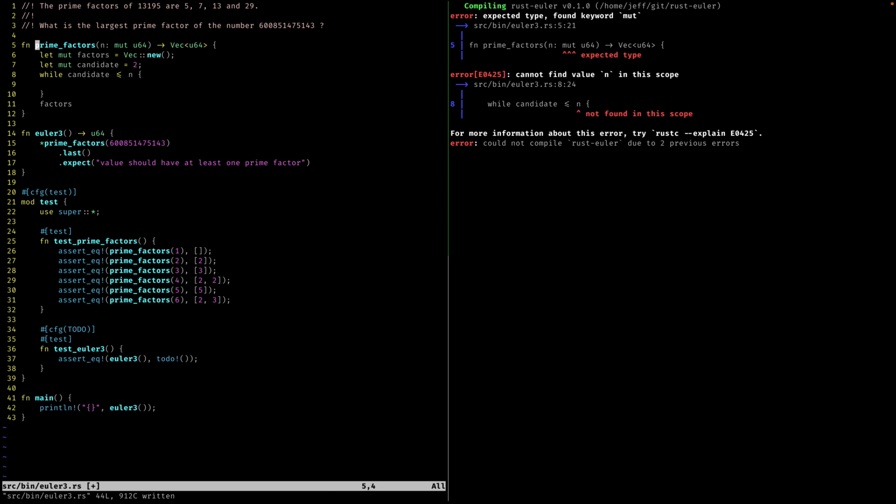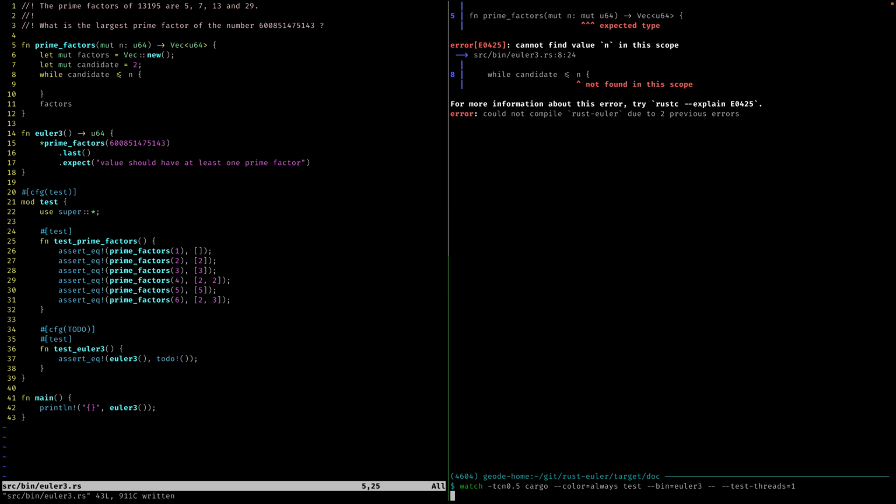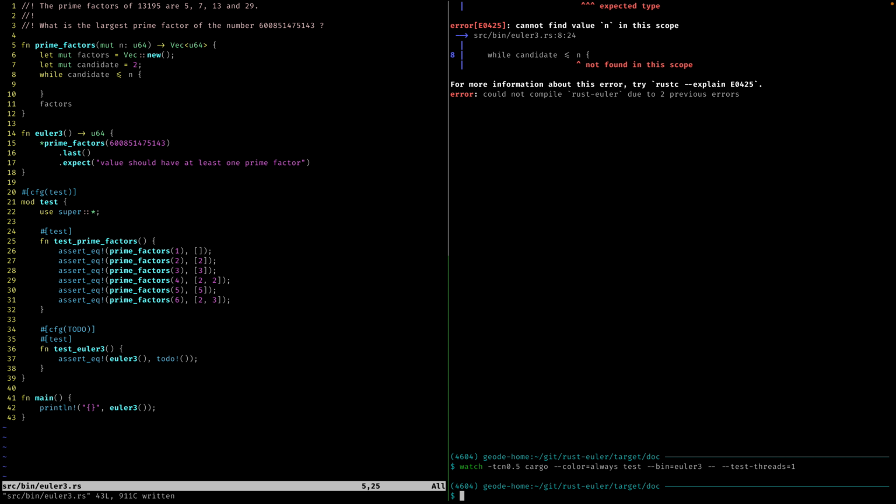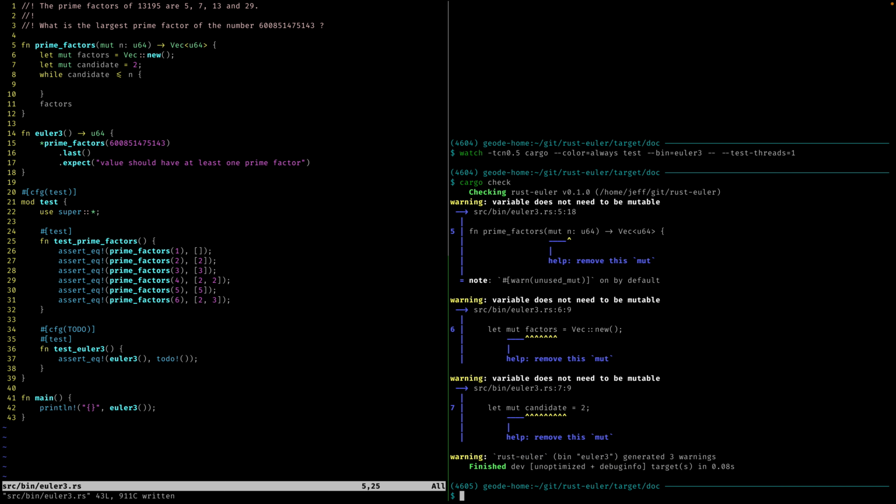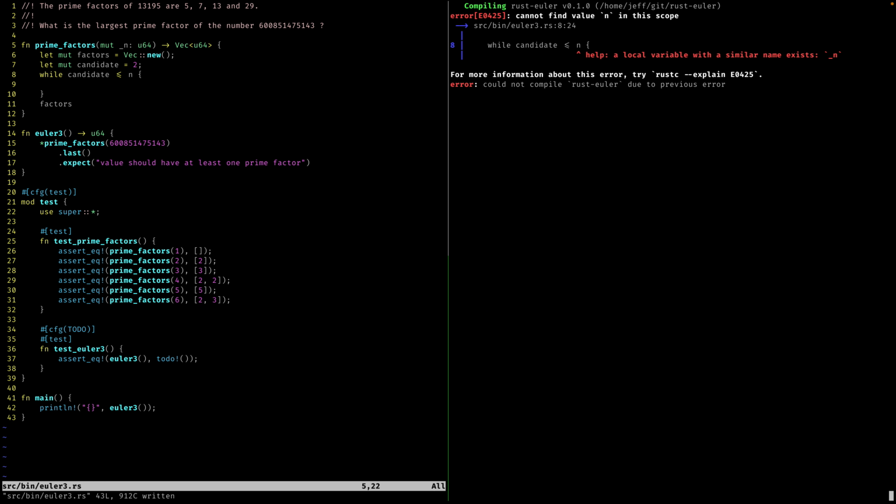Expected type. Is that not how you do that? Do we need this to be over here? Expected type. No, right? Mut n, u64. Why is that not happy? Cargo check. Remove this mut. Yeah, okay, fine. Help: a local variable with a similar name exists. Oh, because it's still called that.